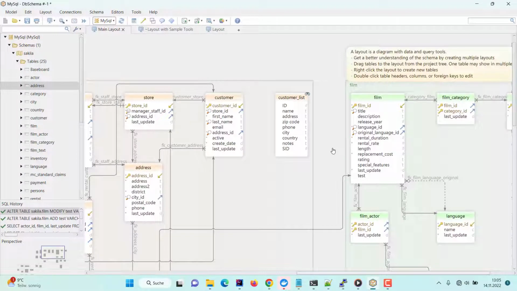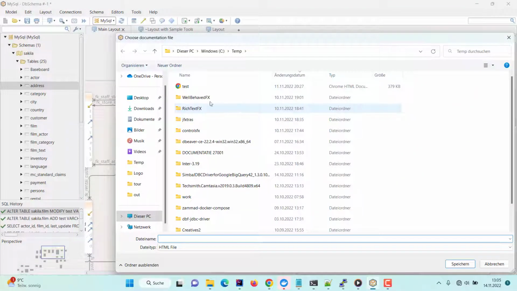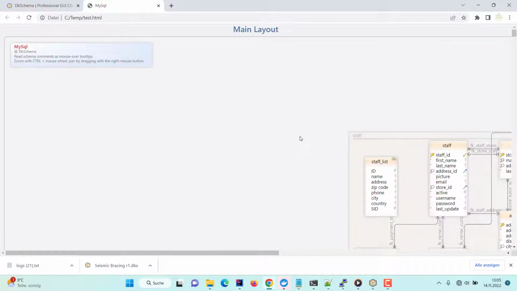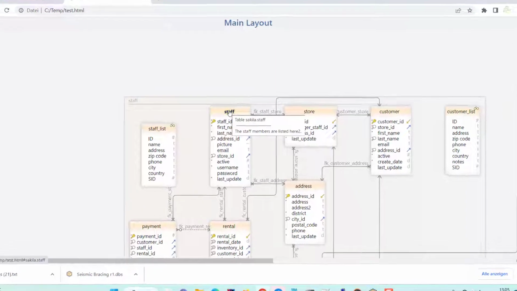We can generate the schema HTML5 documentation. The documentation uses the diagram vector image, where you can read the table and column comments as mouse-over tooltips. Open the documentation using any web browser.